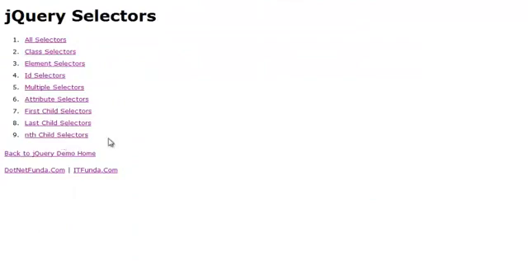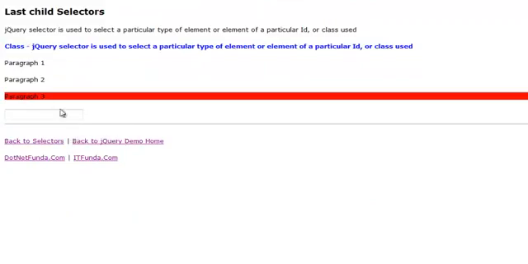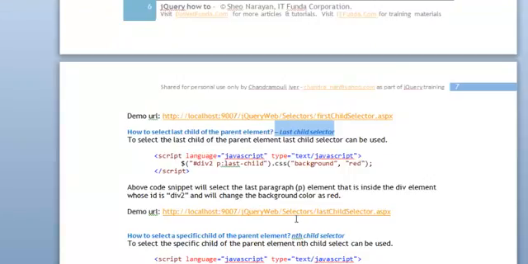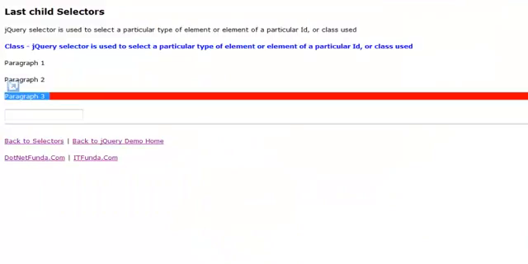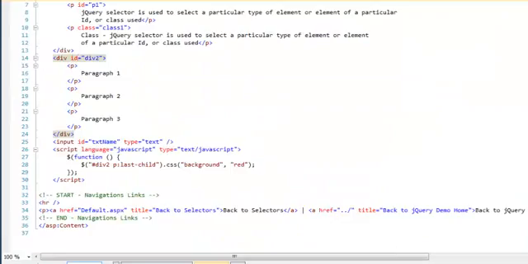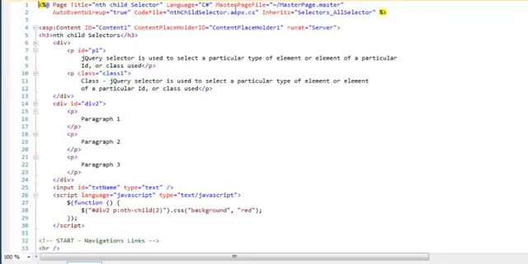So let's go to the last child selector. You can see that paragraph 3 has been applied with the background color as red. Let's proceed further and see the nth child selector. Okay, let us go to the nth child selector and then talk about this.